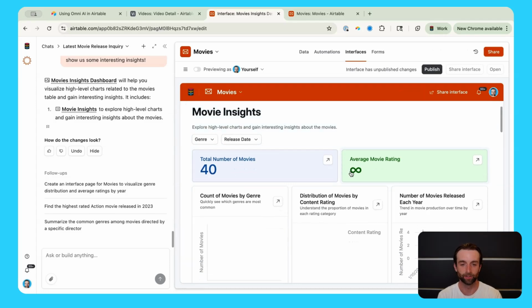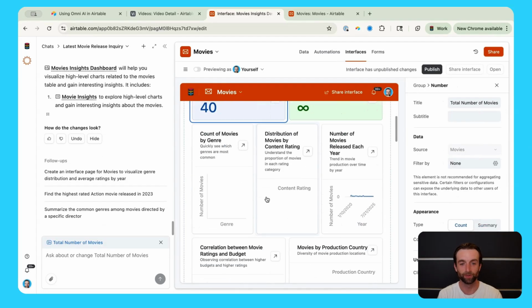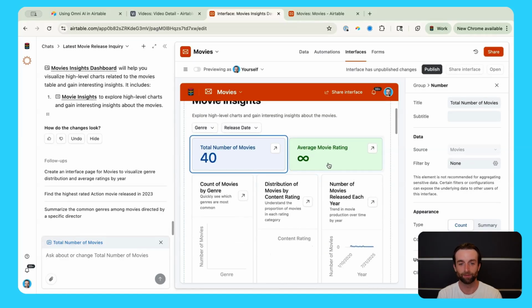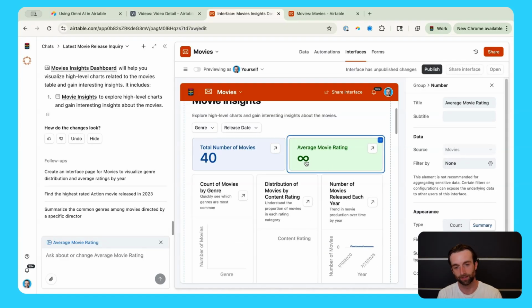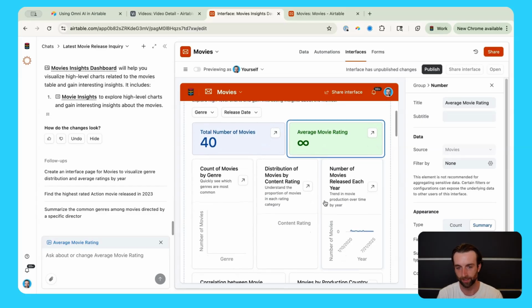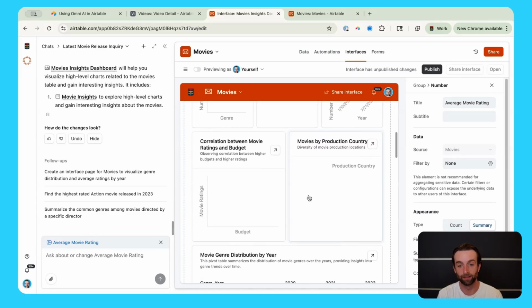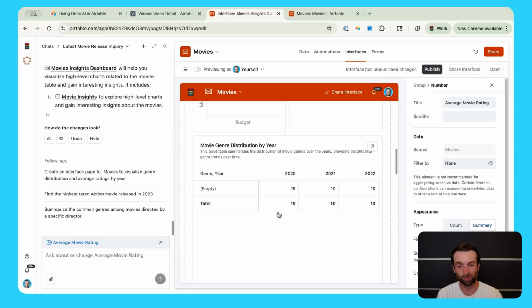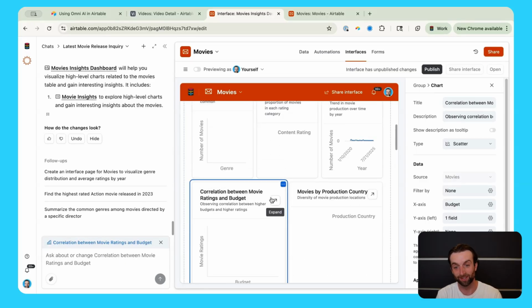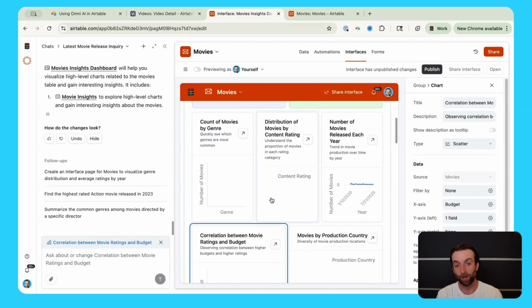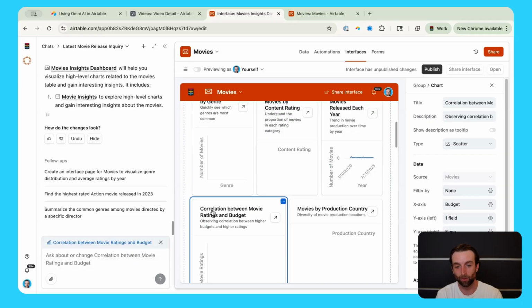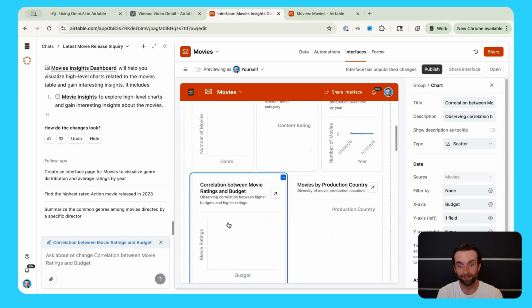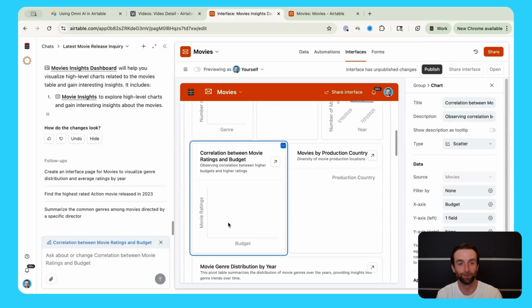All right, and it has created this insights dashboard that shows us the total number of movies, and it's got an average movie rating, which is not showing a value, probably because we haven't entered movie ratings. That's one of the new fields that it created for us. And then, a lot of these other things are the same thing, like they probably are not showing information because there isn't data for those fields yet. But yeah, it's kind of interesting to see, okay, correlation between movie ratings and budget. That does sound like something that I would want to have in a chart where I'm tracking that information.